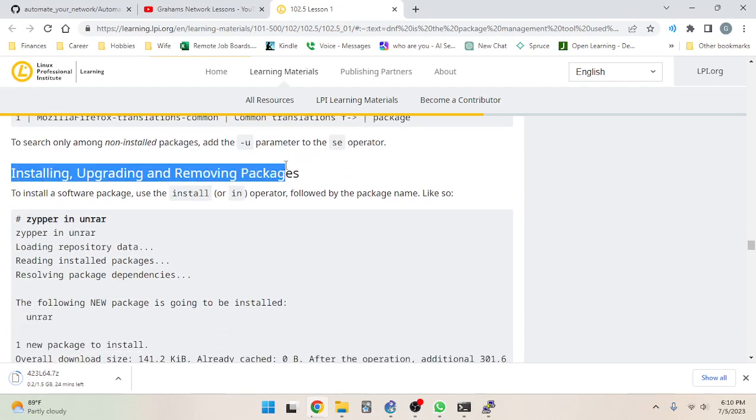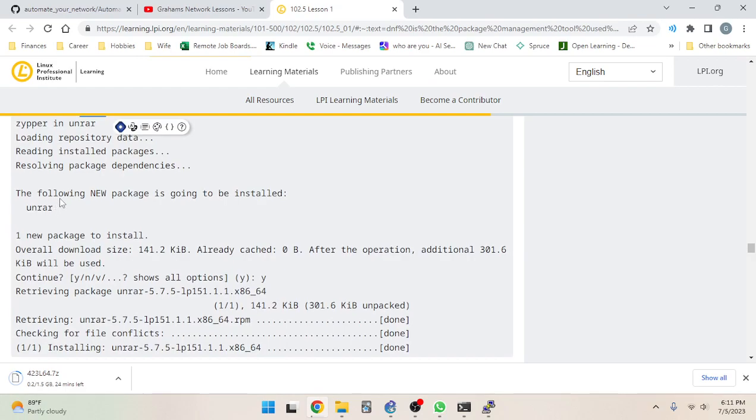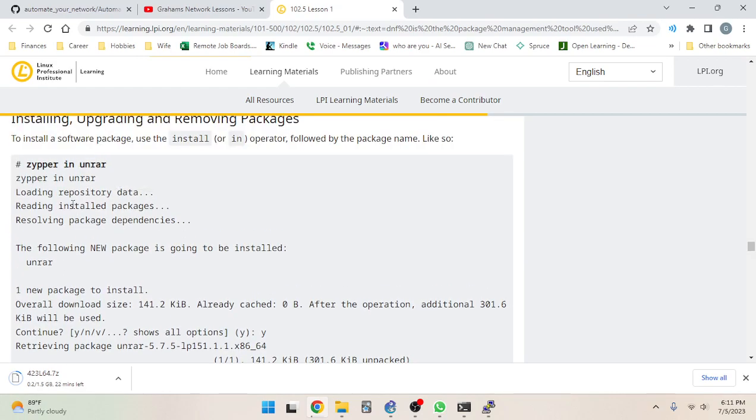Alright, next section, installing, upgrading, and removing packages. To install a software package, use the install or in operator, followed by the package name, like so. zypper in unrar. There we go, we're installing it. So here we go. This is the advantage we get with Zypper. We don't have to do this step manually through like a sudo apt-get update. It's just the first step that happens, and it happens automatically, which is great.